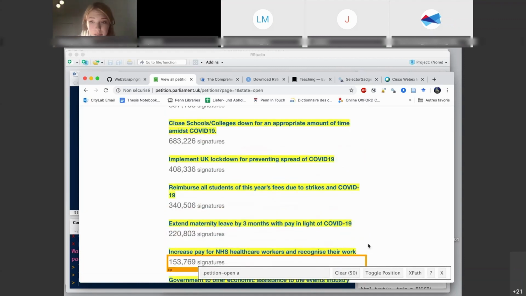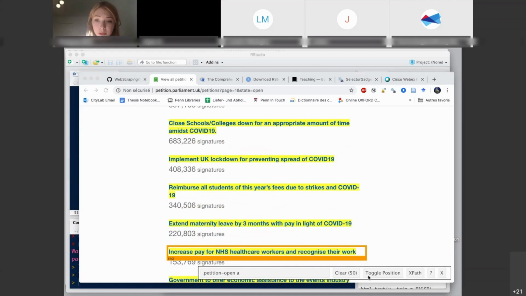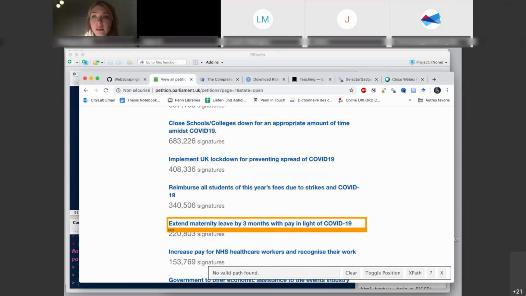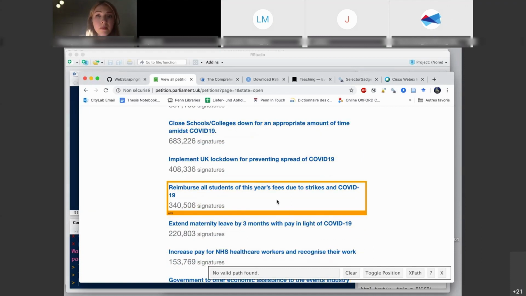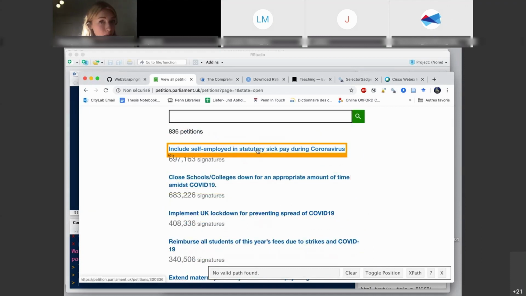So again, what did I do? I just want to make sure everyone understands. I'm going to clear this. I clicked on Select Your Gadget to activate it. I saw this little rectangle there. Then I clicked on the title of the petition right here.